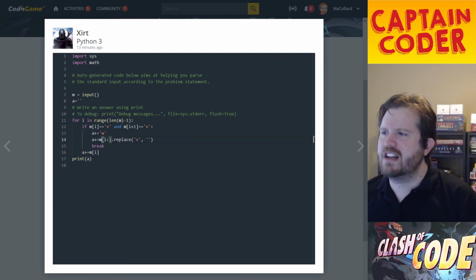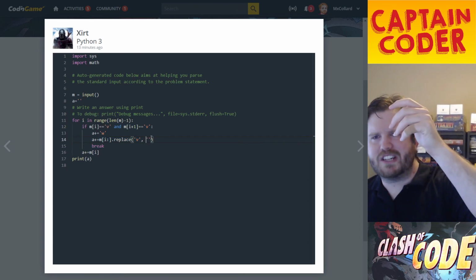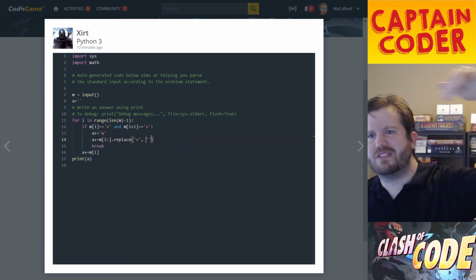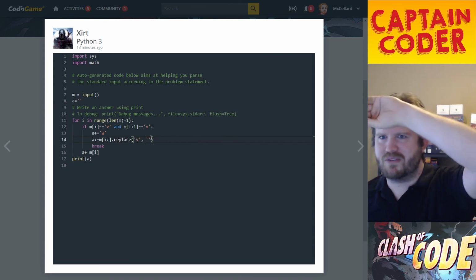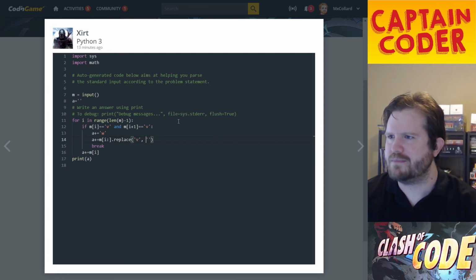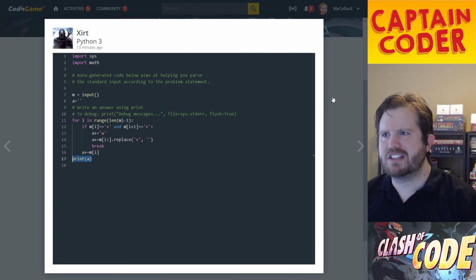Then they're taking the other string and replacing the V's with nothing. So they go through, they look at the string. If they find 2 V's in a row, they put a W there, and then they chop the V's out. And then at the end, they print it out. So they sort of do an accumulation thing.